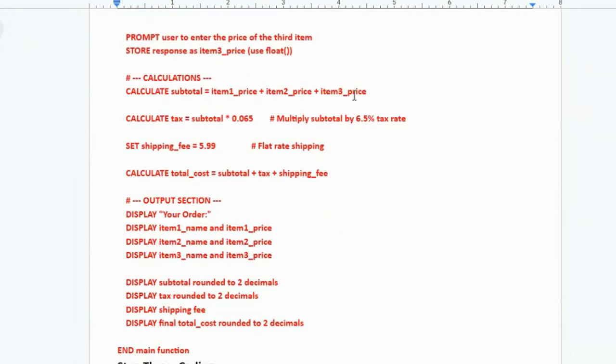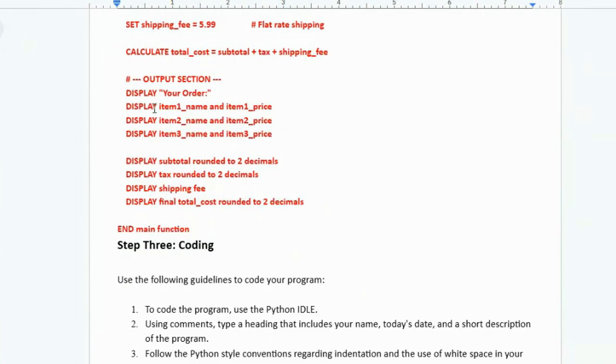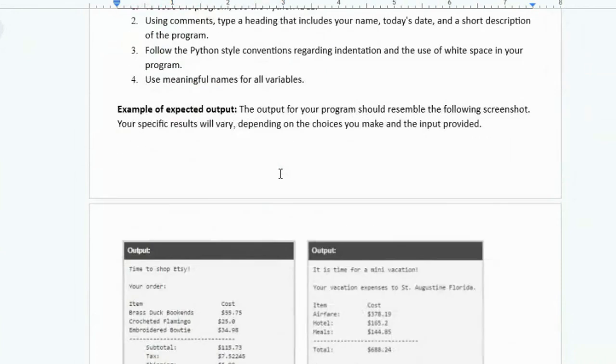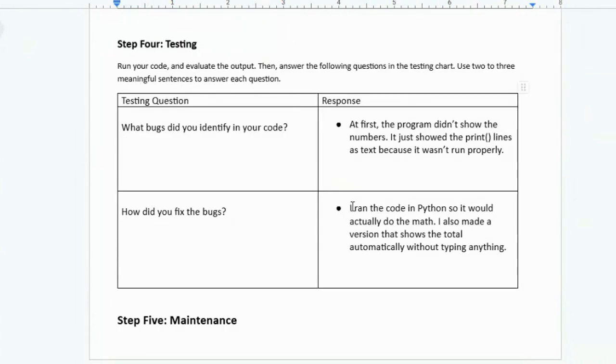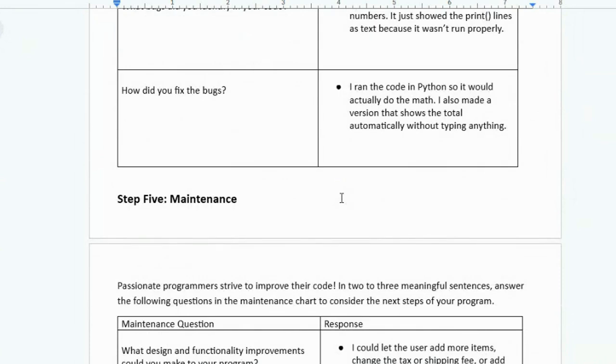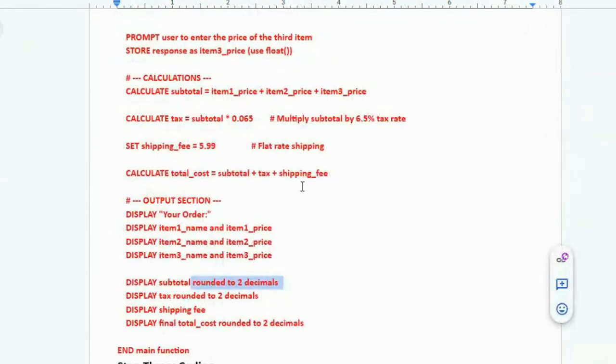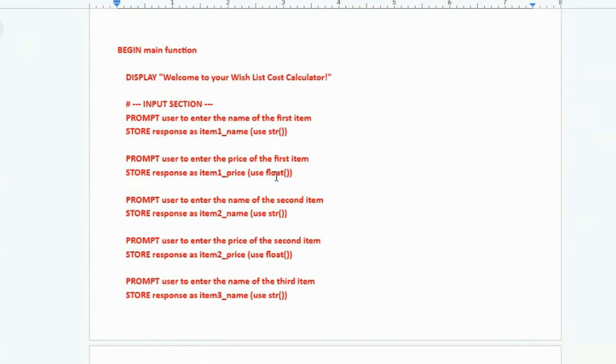Then you have the calculations: subtotal, multiply subtotal by the 6.5% tax rate, set the shipping fee, calculate the total cost, then output, display, display, display. Rounded to 2 decimals, and that's an interesting skill you've learned. We haven't studied anything about that. We haven't talked about how to round any numbers, but you have all of that. And then you have your questions answered down here. But let's take a look at your program compared to your pseudocode.